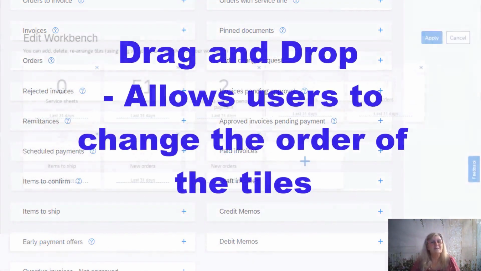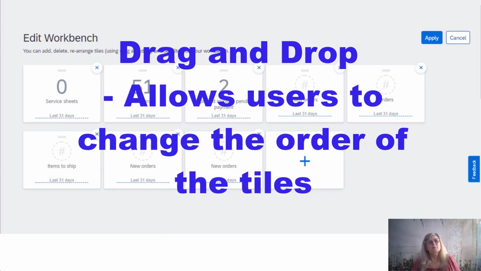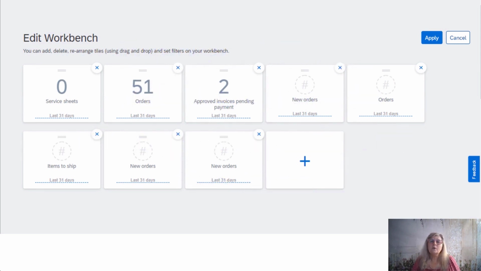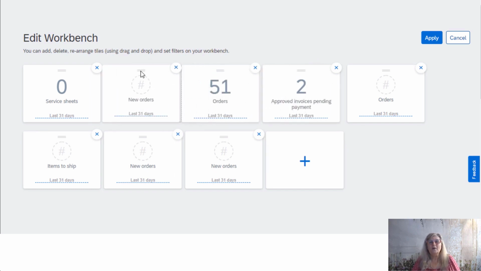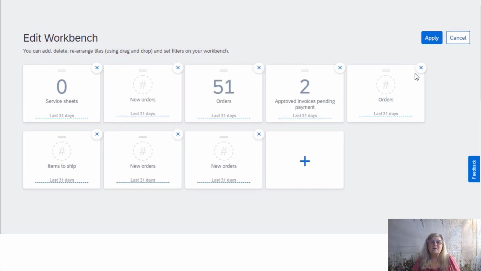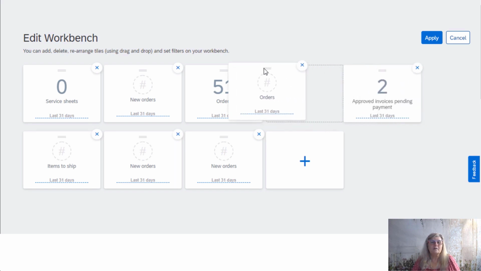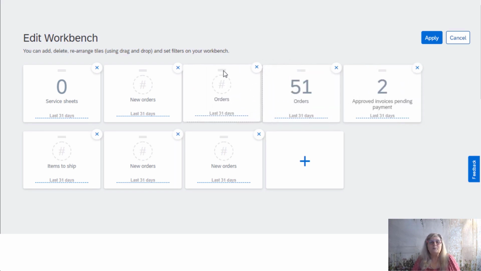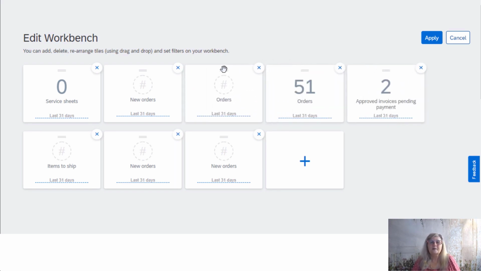I have added some tiles, but I'm not really happy with the location of them, so I am going to use drag and drop to rearrange the tiles so they make better sense to me. Using your mouse, hover over the three little lines, hold down your mouse button and move the tile where you need it. This can be done multiple times with the same tile, and multiple times with other tiles.